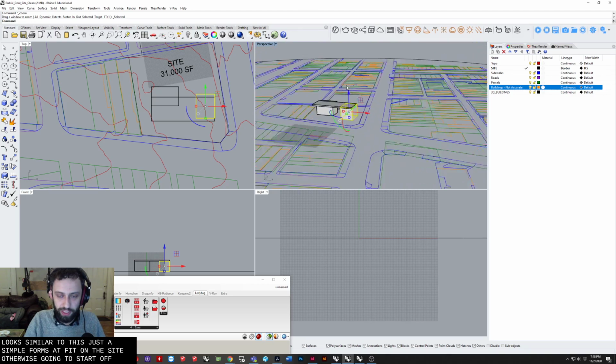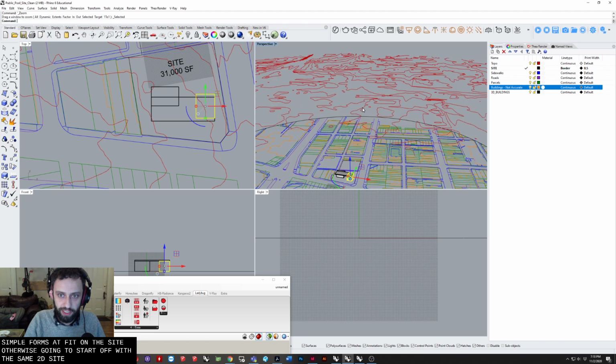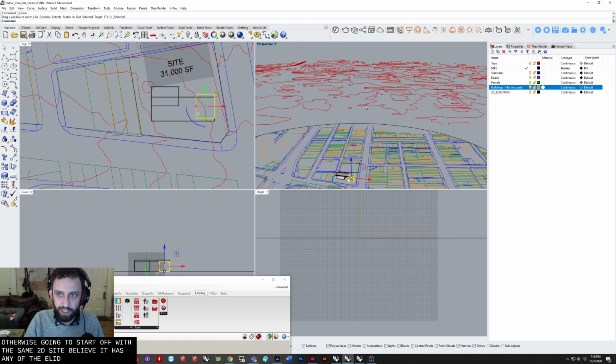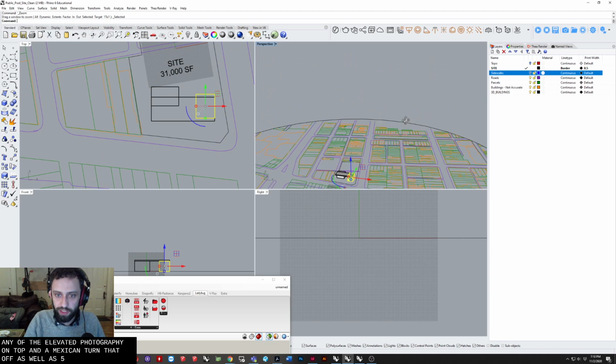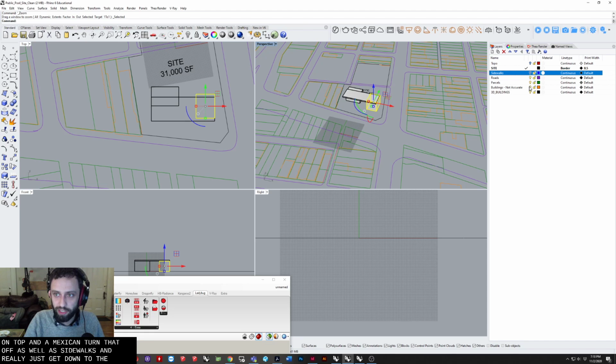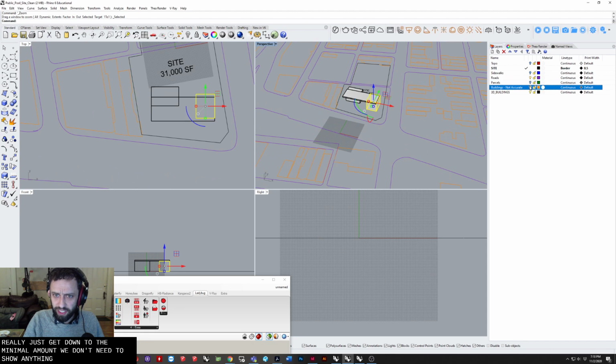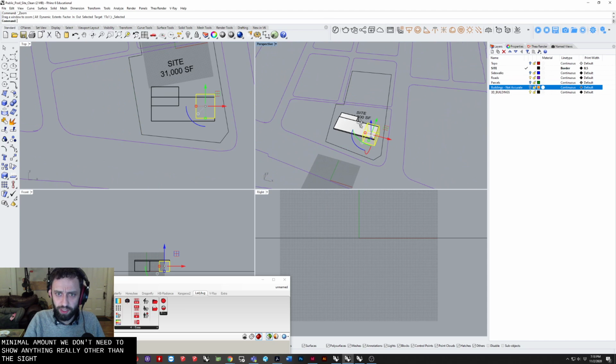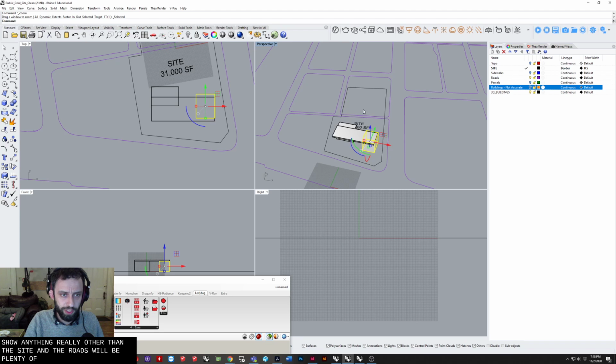Otherwise, we're going to start off with the same 2D site. I believe it has the elevated topography on top. I'm going to turn that off as well as sidewalks and really just get down to a minimal amount of information. We don't need to show anything really other than the site, and the roads will be plenty for this analysis. Everything else is kind of superfluous.